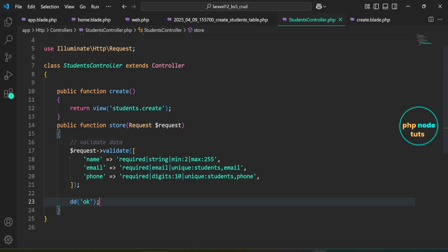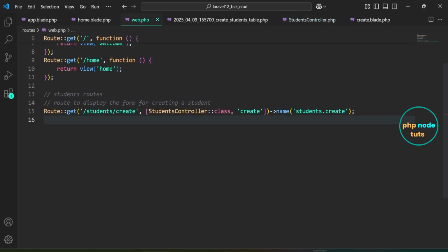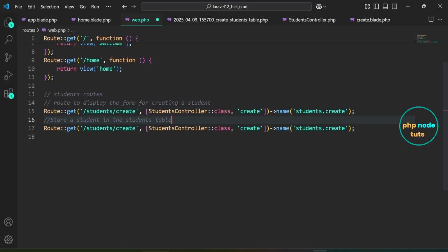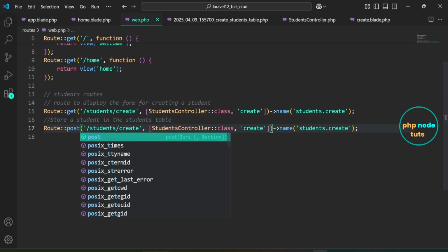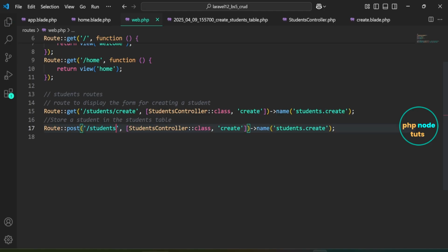Next, we need to add a route for this store method. Open the web.php file. Duplicate this route. Change the request method to post. Update the URL from students/create to students. Replace the create method with store, and rename the route from students.create to students.store.